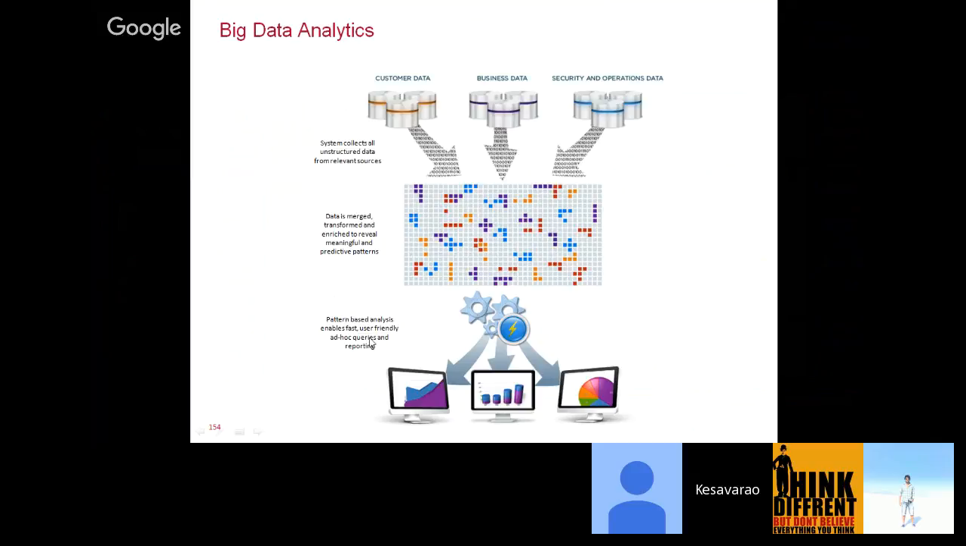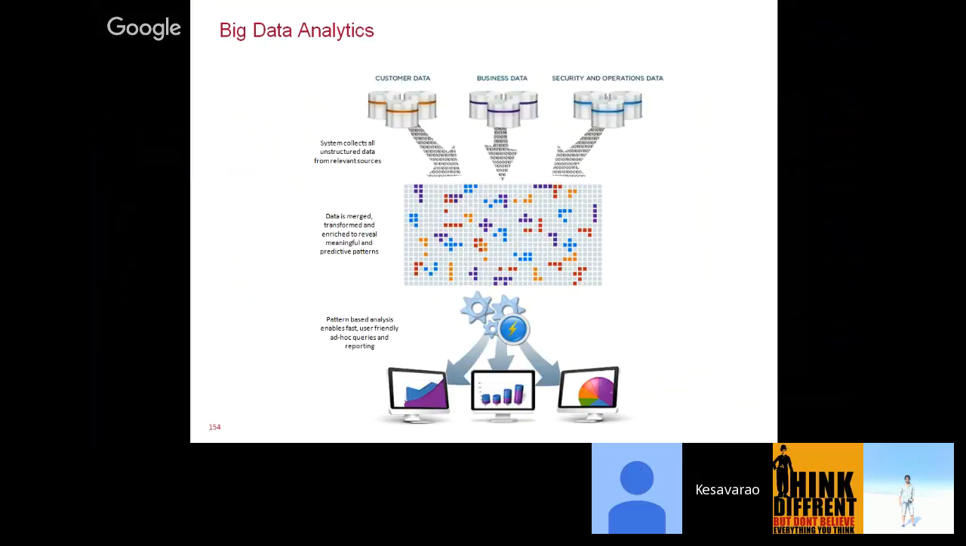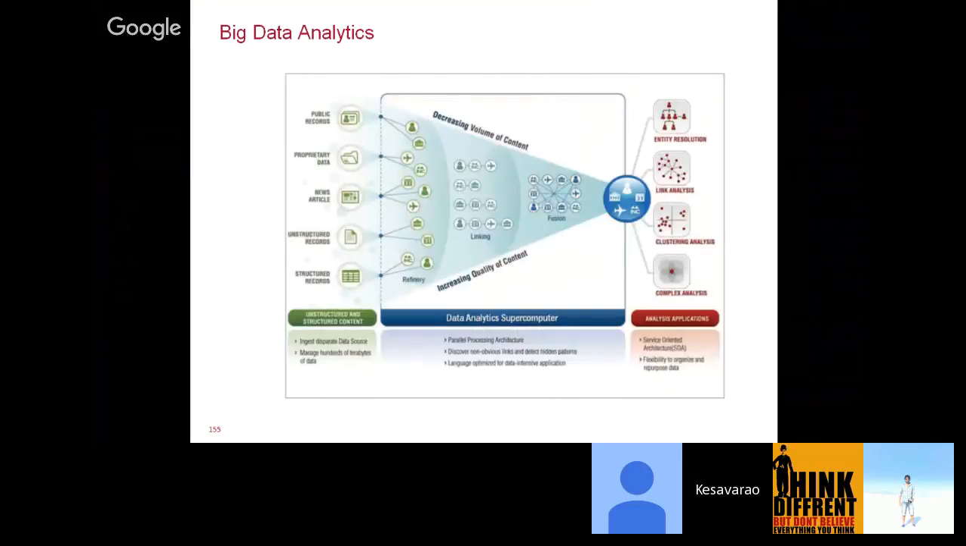Okay, or you may need some ad hoc queries and reporting dashboards and things like that. For all that, yeah, I mean, this is another view, pretty much similar, but this gives you a little better picture of what type of source data we collect.